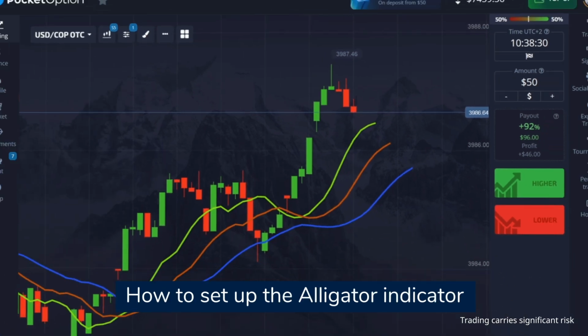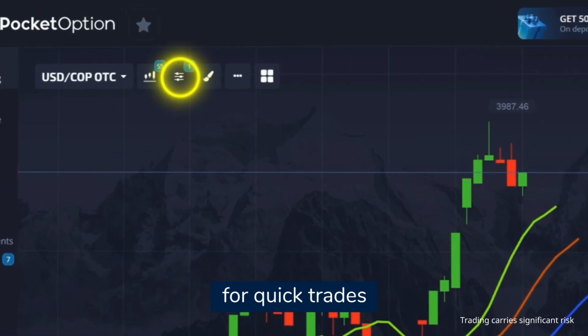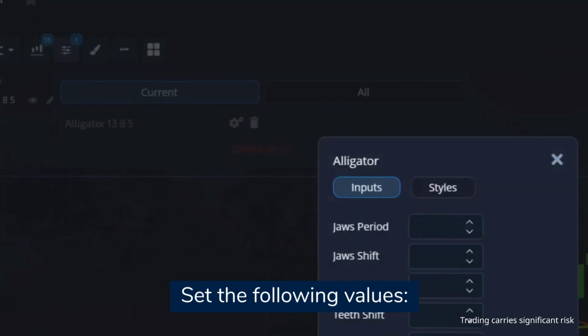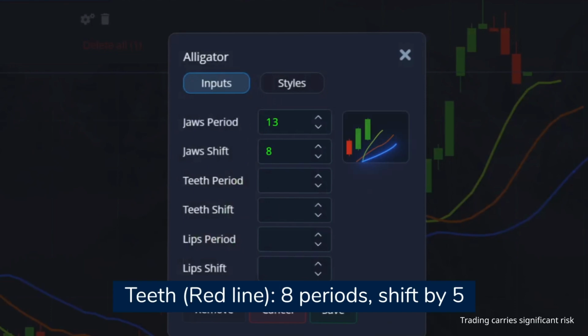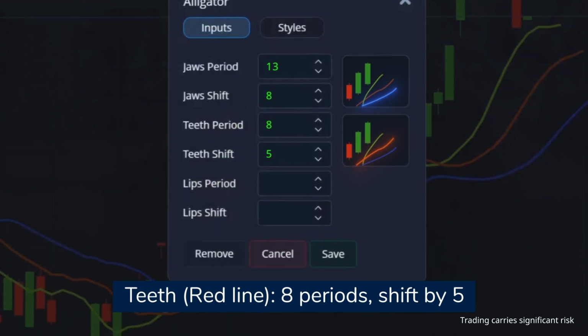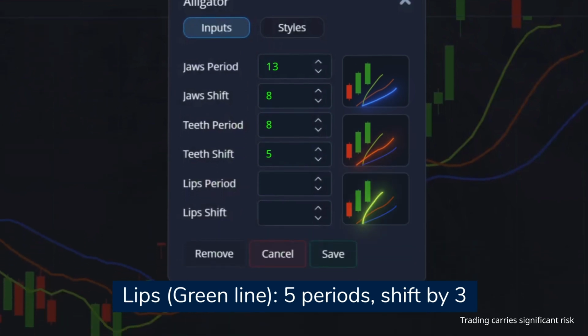How to set up the Alligator indicator for quick trades. Set the following values. Jaws, blue line, 13 periods, shift by 8. Teeth, red line, 8 periods, shift by 5. Lips, green line, 5 periods, shift by 3.